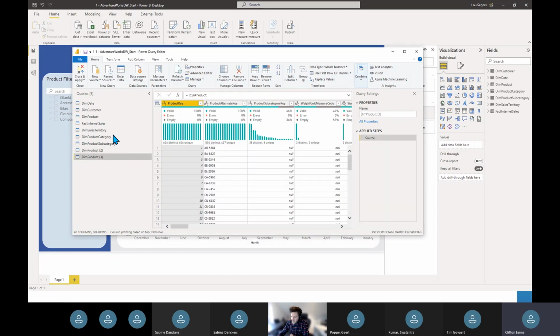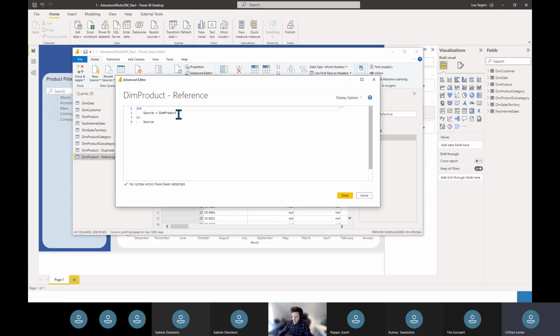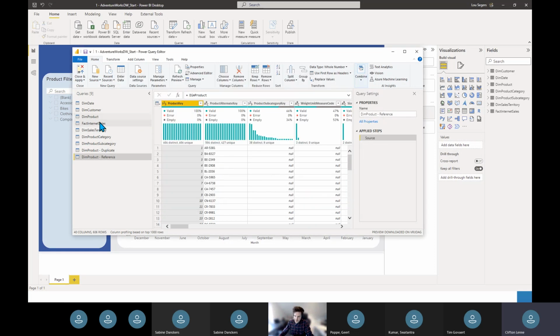If you take a look at the reference one, let me quickly call this one duplicate, and I'll call this one our reference one, just to make it very, very clear. The reference one references our other query. So we don't set up two different connections to our underlying system every single time over and over again. We're going to reuse the query that has been loading all data before. So a very, very important step to take.